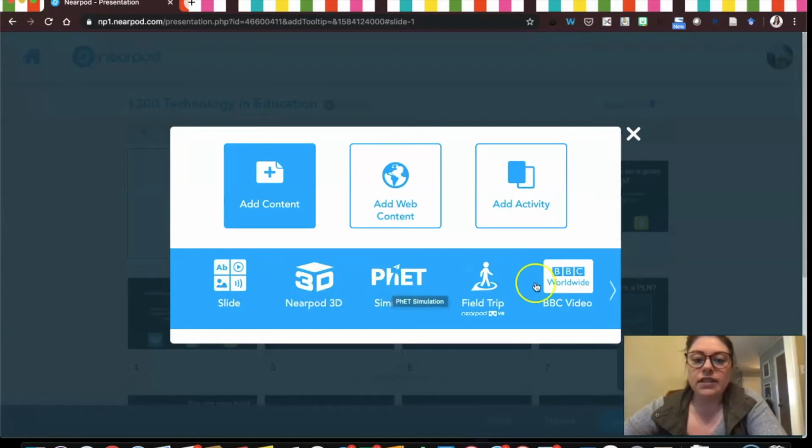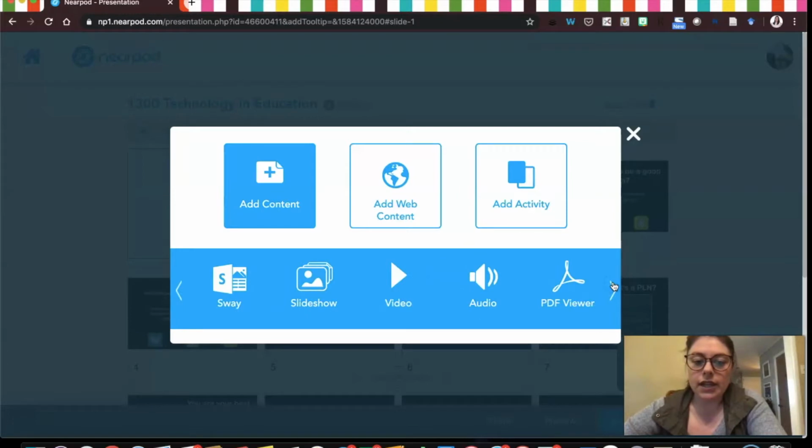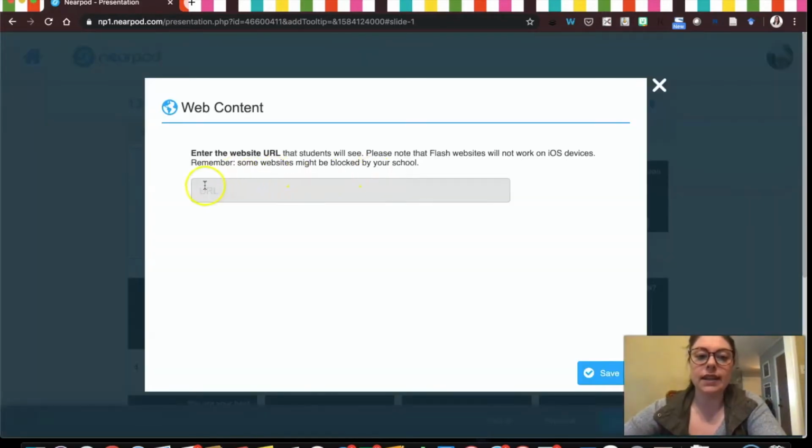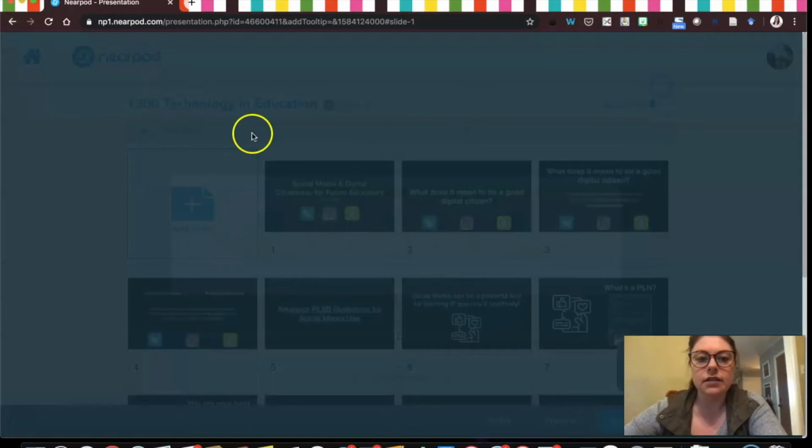They also have built-in simulations, VR field trips. I can add audio, video, slideshows. So there's lots of things I can input when I put Add Content. I can also click Add Web Content and put a website directly into Nearpod. I've done this before in a course by linking directly to the ADE's website where they list the curriculum frameworks so that students in my classes can access the frameworks right within the Nearpod presentation.